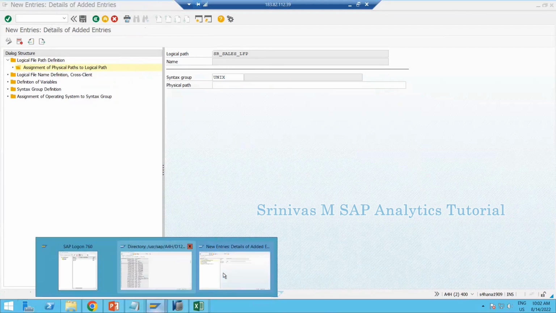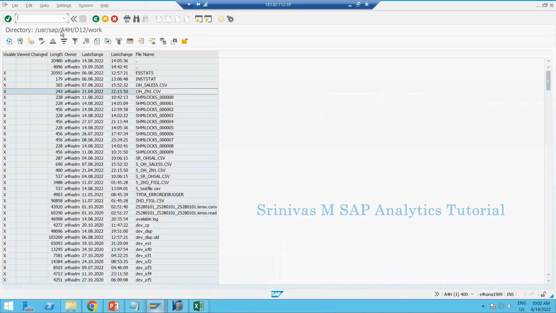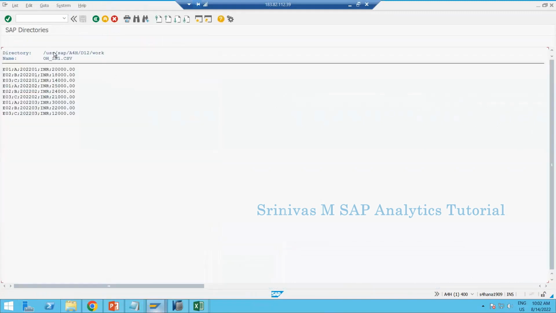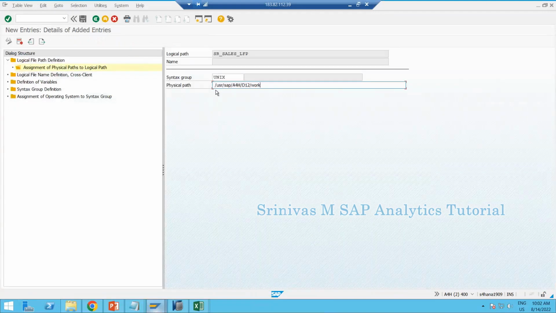So now which path am I going to provide? My wish is to store data under this logical file path like USR, SAP, A4, HD12 work. So I am going to copy the path here. Copy, paste here, followed by a backslash followed by the file name. This file name we are going to provide from a different place. So here you provide the path information along with the placeholder of the file name.